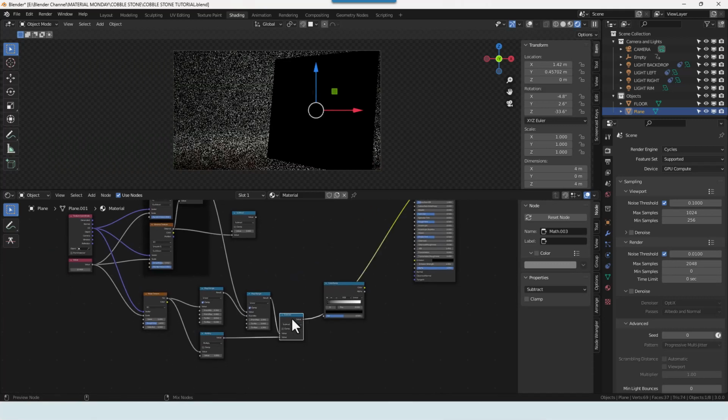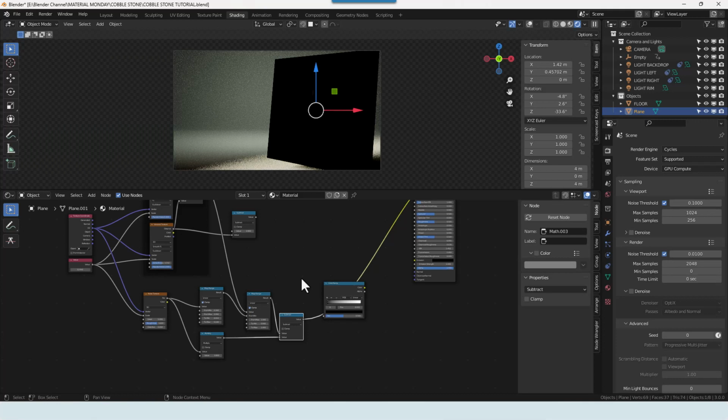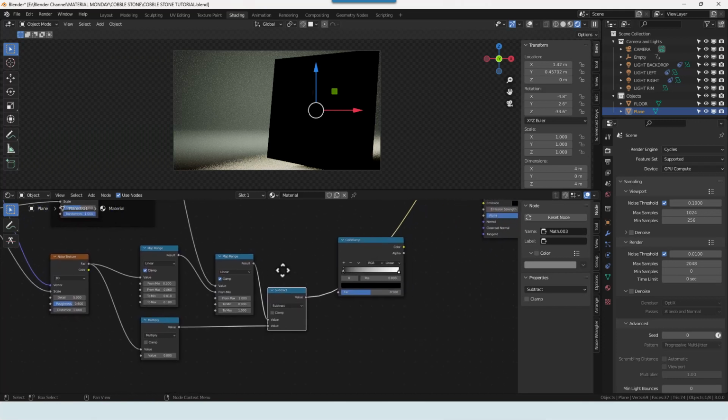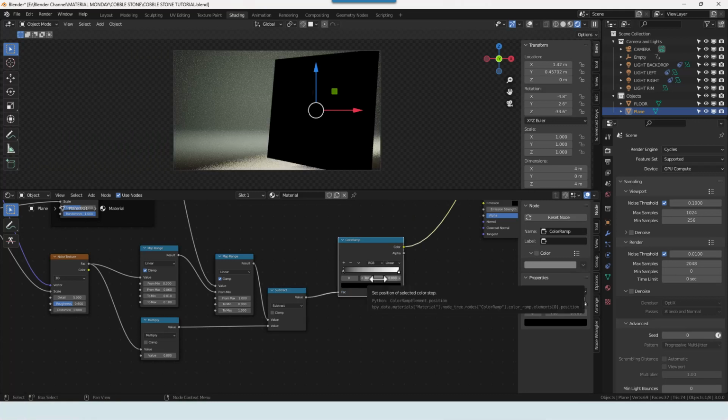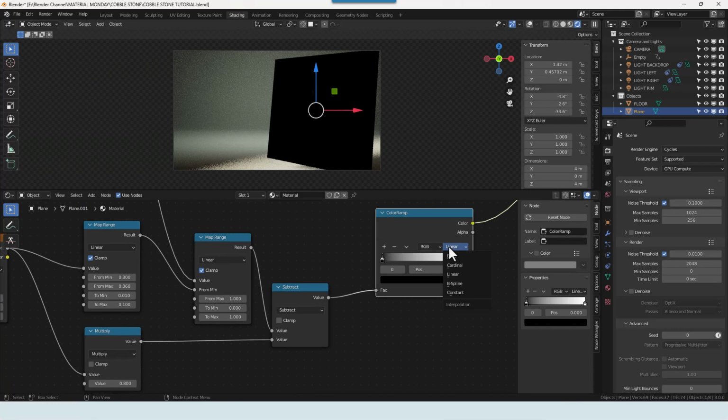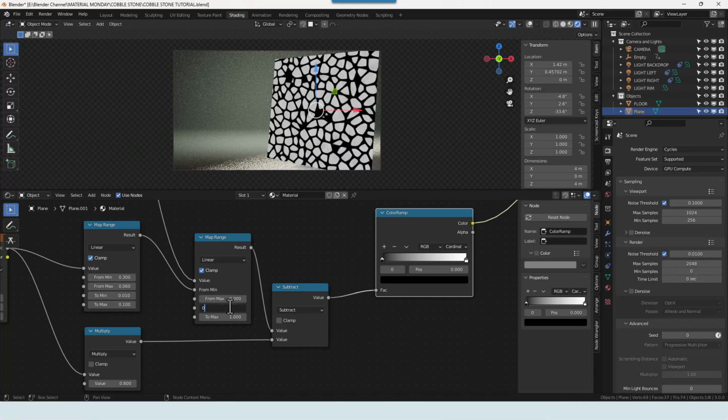So let's see what that's given us so far. Again, not a huge amount. We're going to take this subtract and plug it into the color ramp. Let's bring that up. We're going to set the value to cardinal. And just heading back over to this map range node here, we're going to set the from max to 0, to min to 0, and leave that at 1.